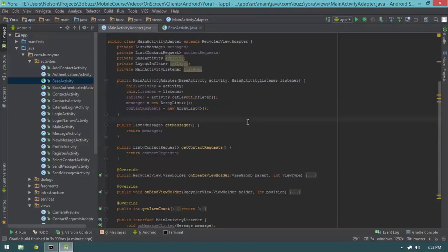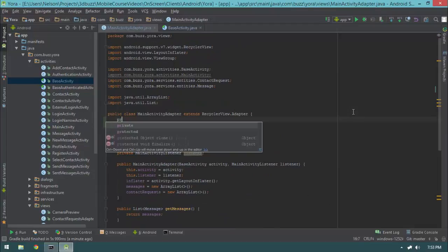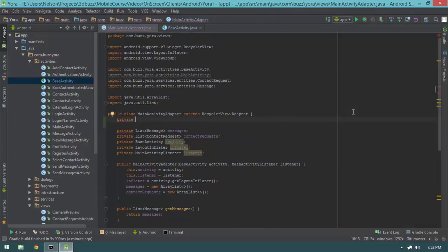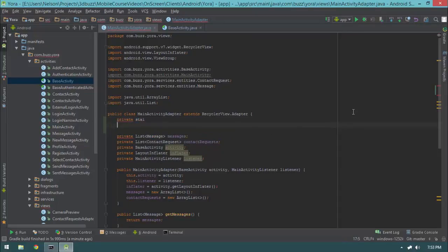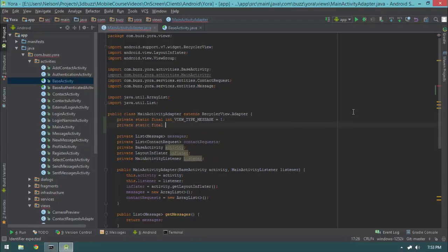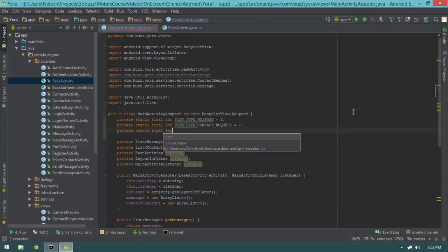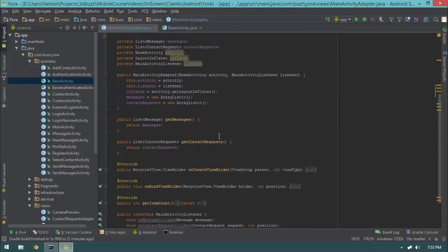Before I go on and talk about how we do this, I want to define a couple constants that we're going to be needing later. I'll explain what they mean when we write the first method, but just bear with me for a second. I'm going to do a private static final int VIEW_TYPE_MESSAGE equals 1, private static final int VIEW_TYPE_CONTACT_REQUEST equals 2, and private static final int VIEW_TYPE_HEADER equals 3. What these are and what they do will become very apparent when I talk about the next method.